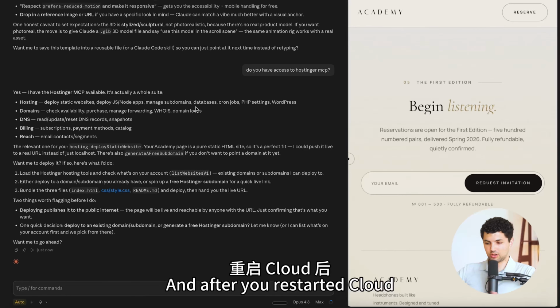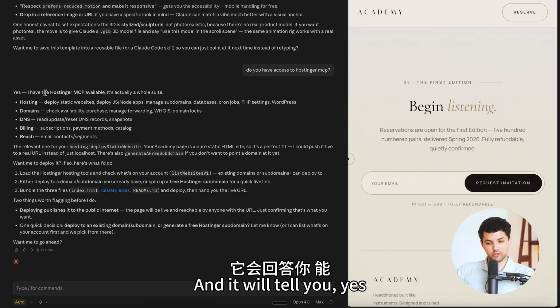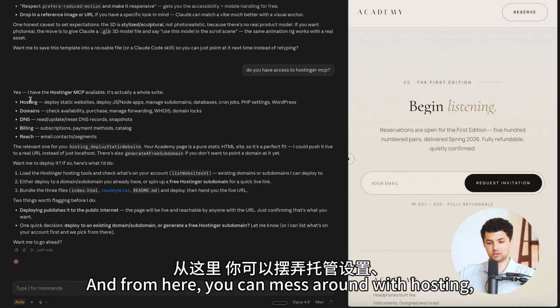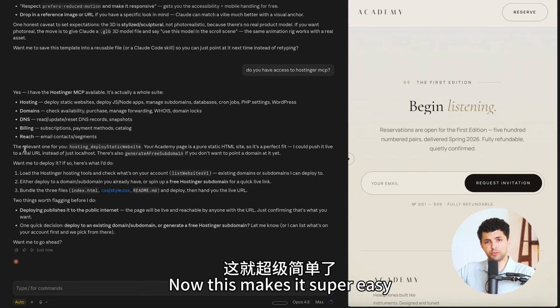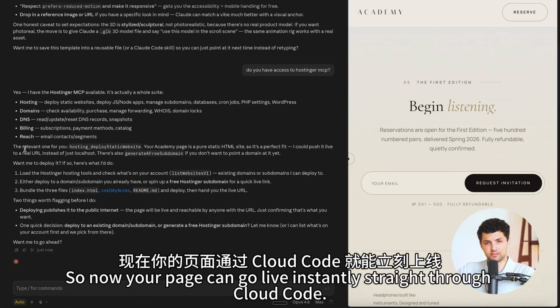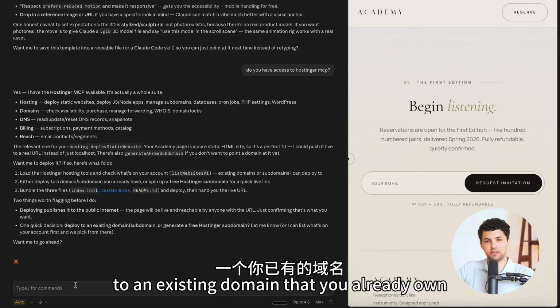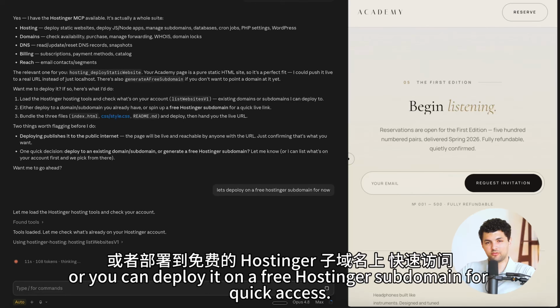After you restarted Claude, you can ask it, do you have access to the Hostinger MCP? And it will tell you, yes, I have access to the Hostinger MCP. From here, you can mess around with your hosting, your domains, your DNS, your billing, and more. This makes it super easy because you don't have to deal with anything manually. Now your page can go live instantly straight through Claude Code. You can either ask Claude to connect it to an existing domain that you already own, or you can deploy it on a free Hostinger subdomain for quick access.